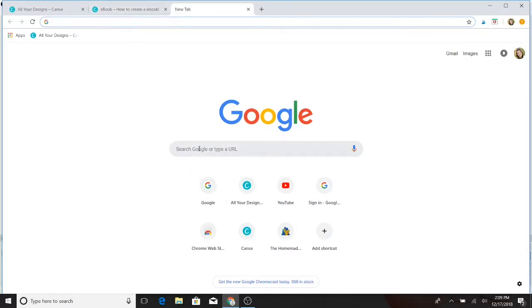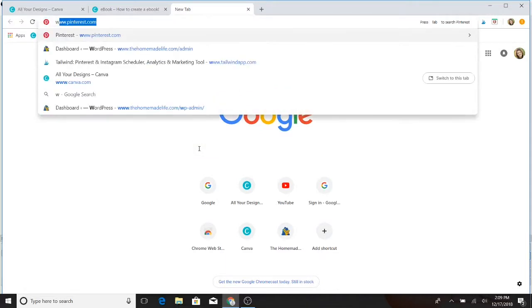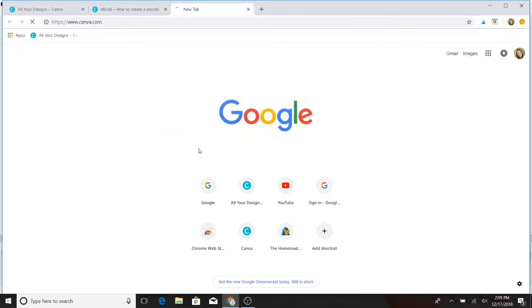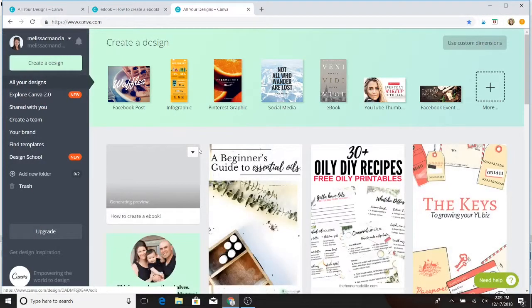So first things first, you guys, if you don't have an account with Canva, super simple. Again, it is free. So you're just going to go to www.canva.com, and it's going to take you right there. Now, because I already have an account that's created and I've been using Canva for quite a while now, you can see that it has taken me directly there, and you can see some of the graphics that I've already created for my blog and for myself.